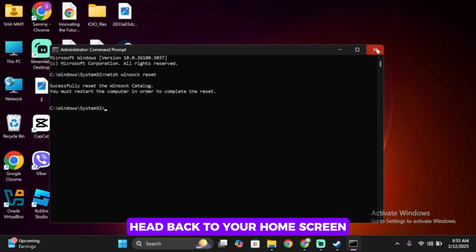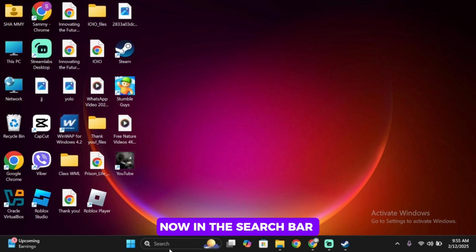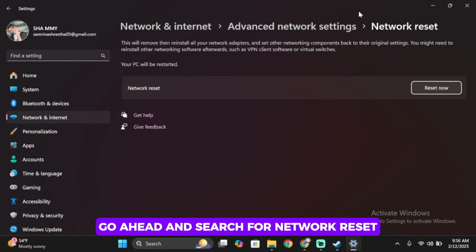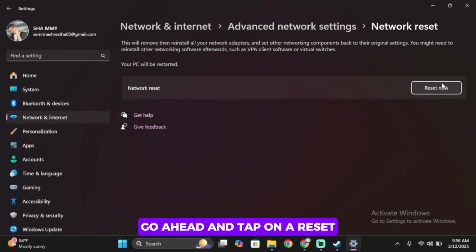Once you do that, head back to your home screen. Now in the search bar, search for network reset. Once you're here, tap on reset now. This is going to restart your PC.